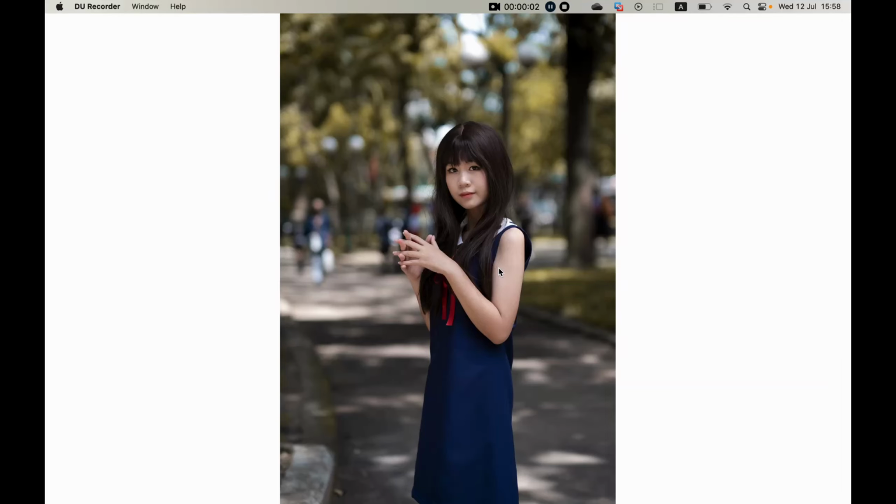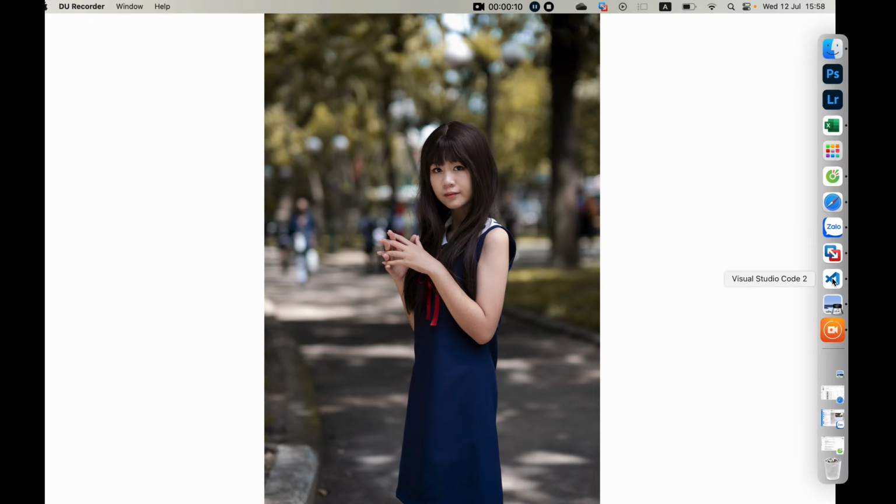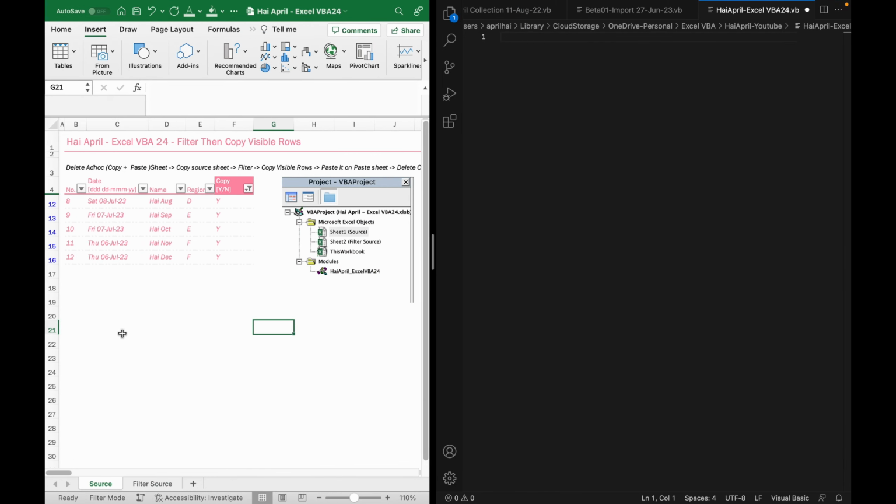Hi, I'm April. I'm going to share with you how to filter by color and then copy in Excel VBA. Let's get started. Today I have a workbook like this.